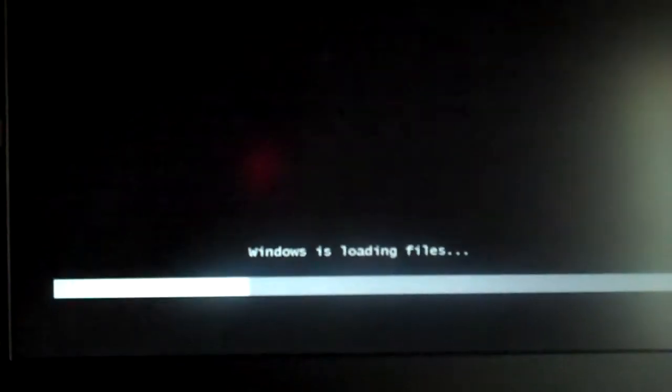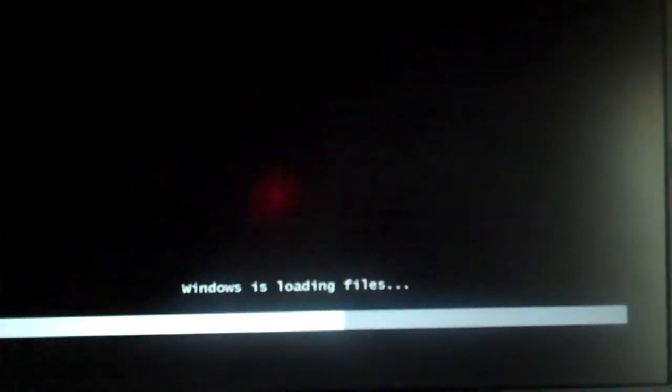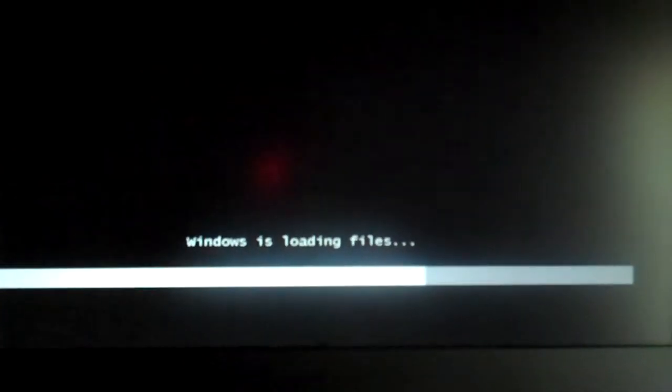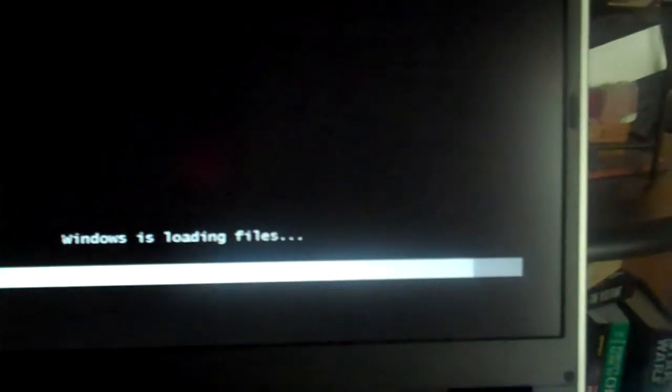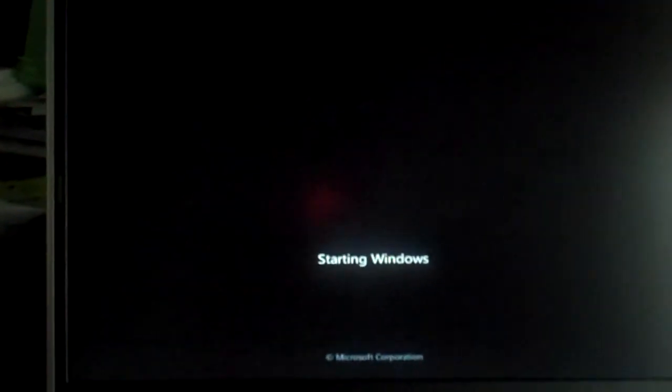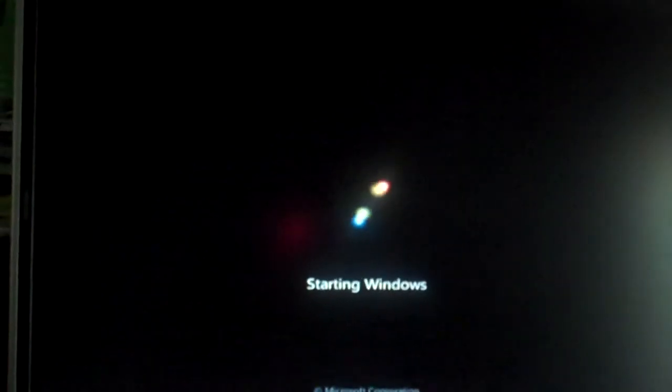And there it goes. Very good. And it's now loading files, which is what we wanted to see. And after that, it should bring up our Windows recovery environment and the fully enabled Windows PE 3.0. So as you see, it's showing now the Windows 7 sparks that turn to a flag.